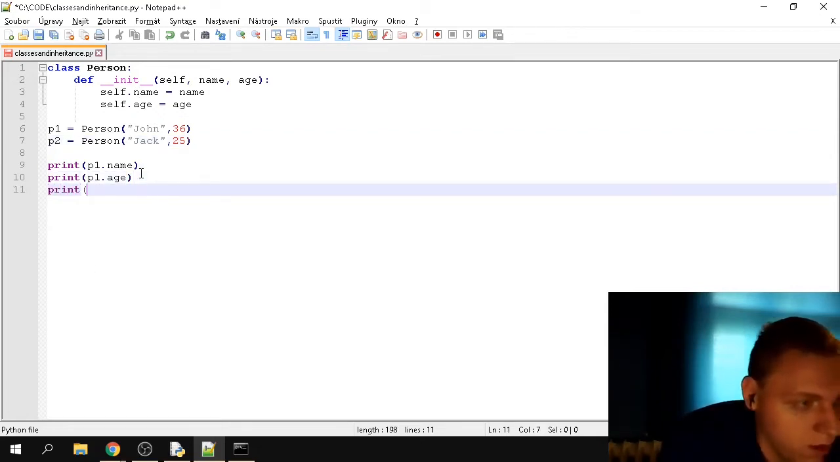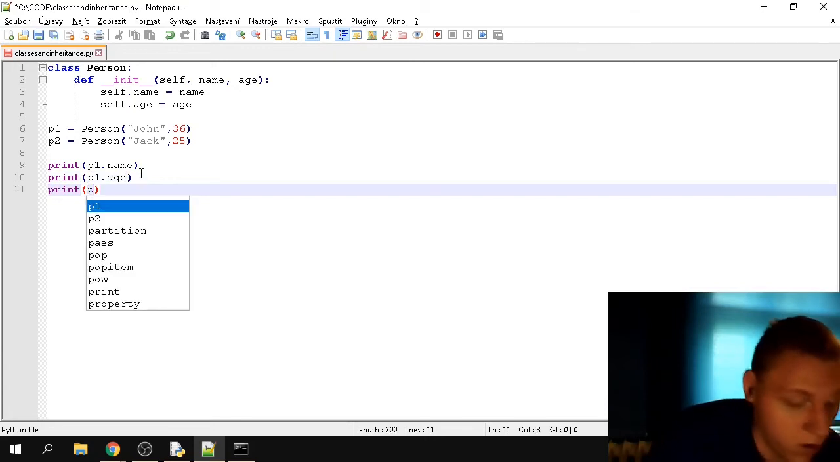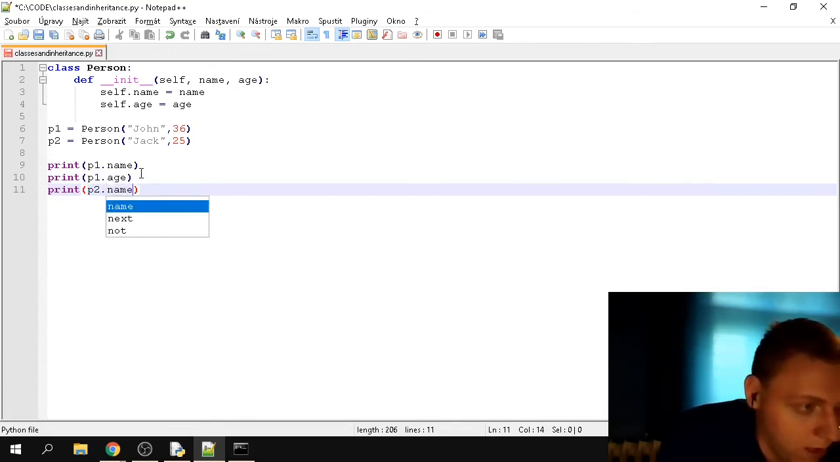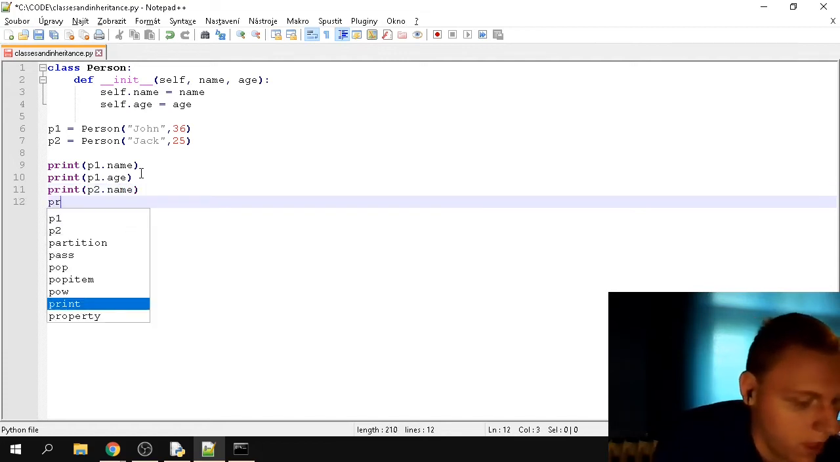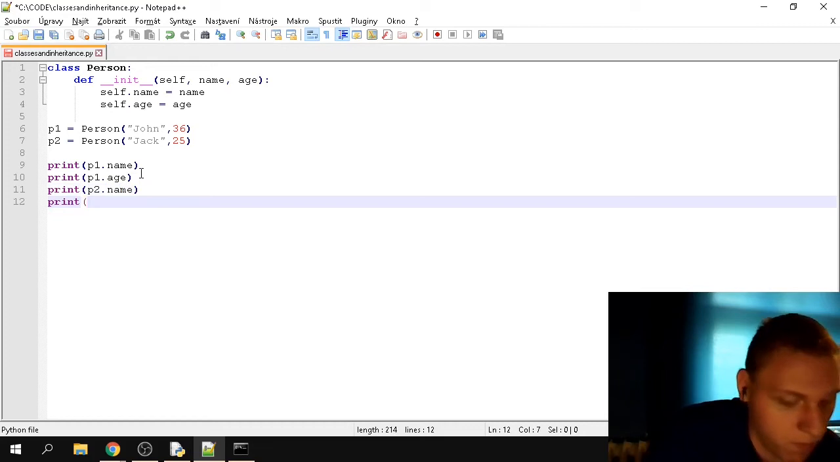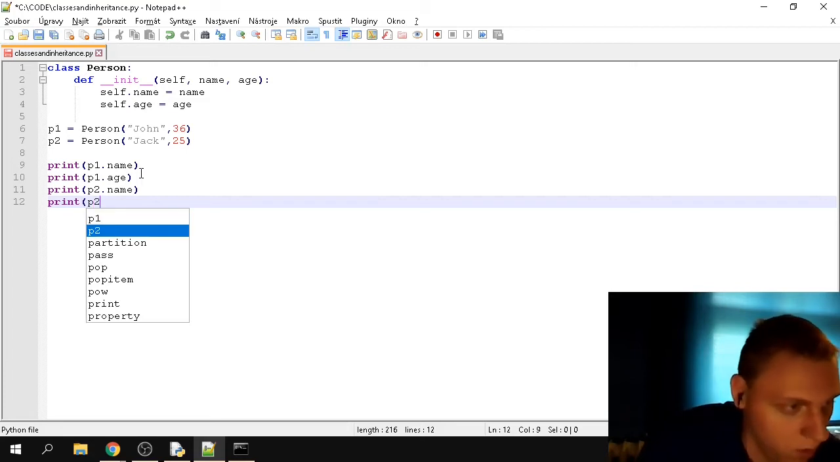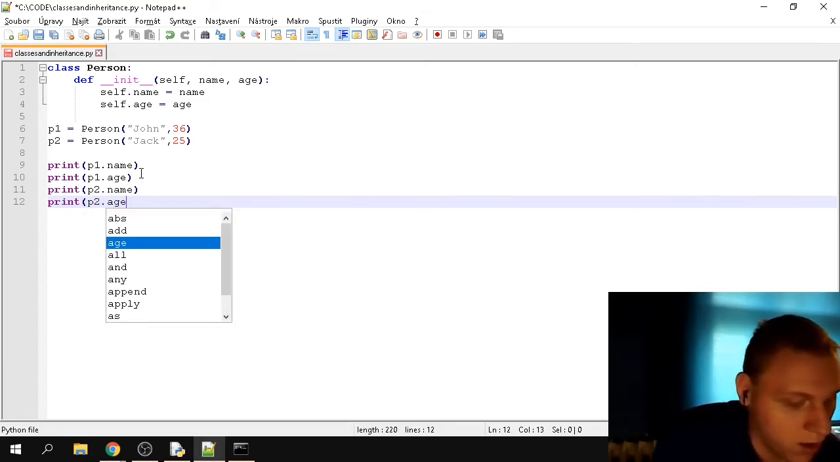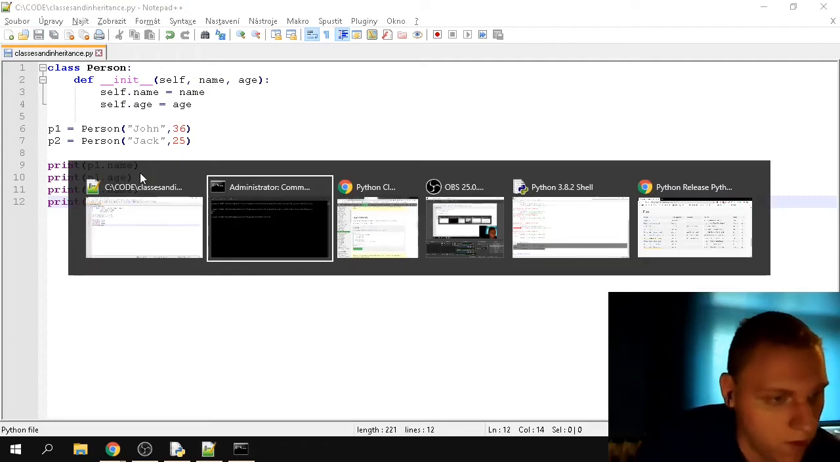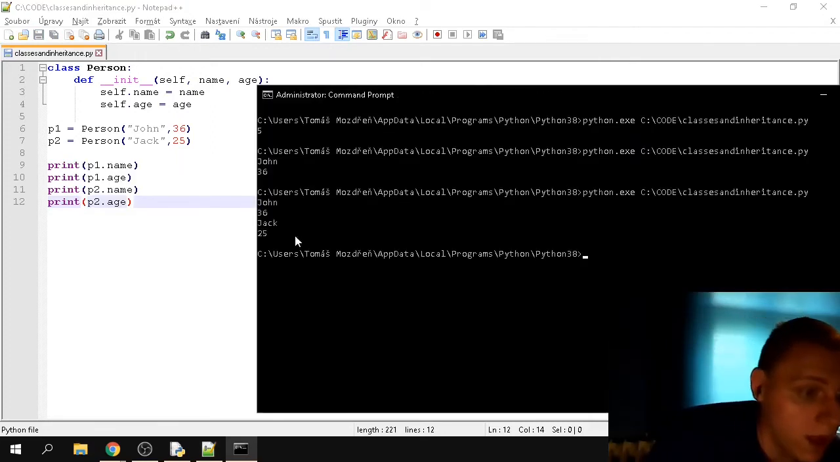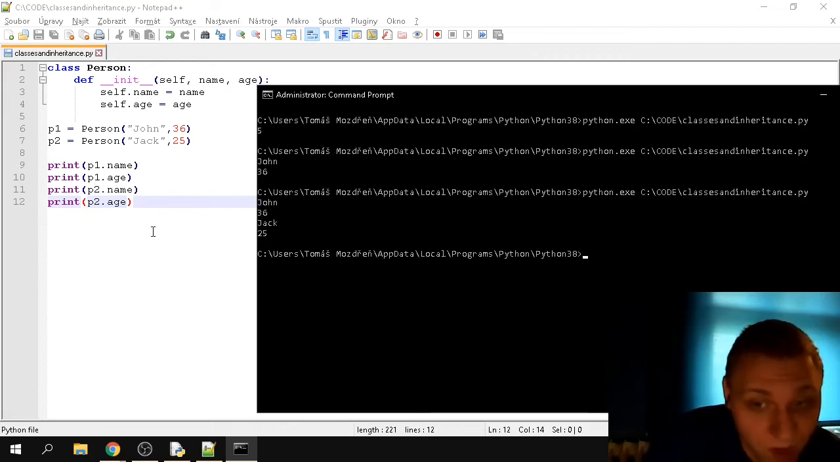We do print p2.name, and then do print again, p2.age. If we save this and run this, it should work. And as you can see, we have John of the age of 36 and Jack of the age of 25. We could add some extra fancy things here just to make it look a bit prettier. For simplicity's sake, this is enough for us.